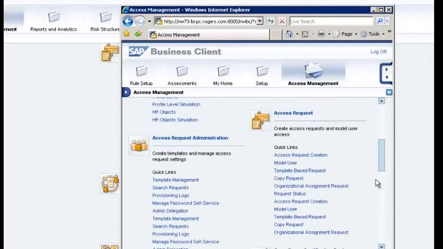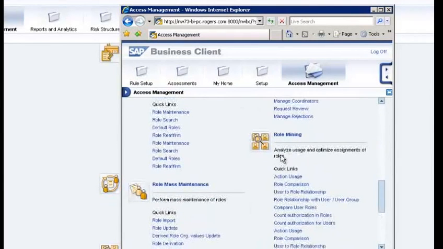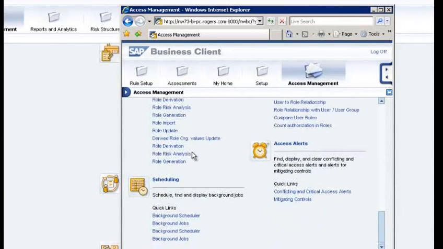Access request is here, access request creation. This part comes from ARM, which is access request management part of GRC. Then you have role mining, which comes from the role management part of it. You have role maintenance, scheduling. So access management is very, very important for a GRC consultant, because most of your job is related to this particular work center here.